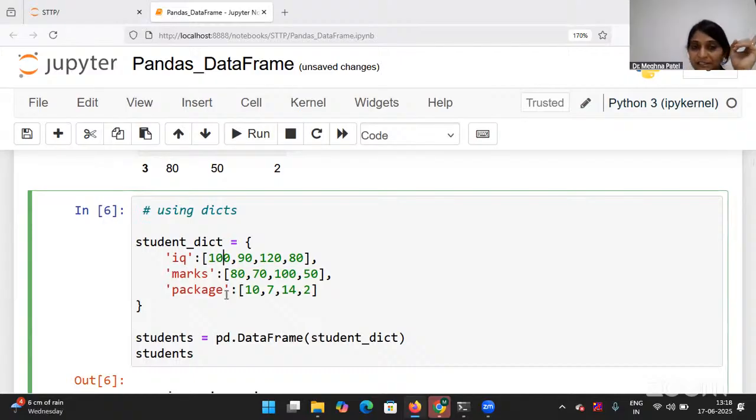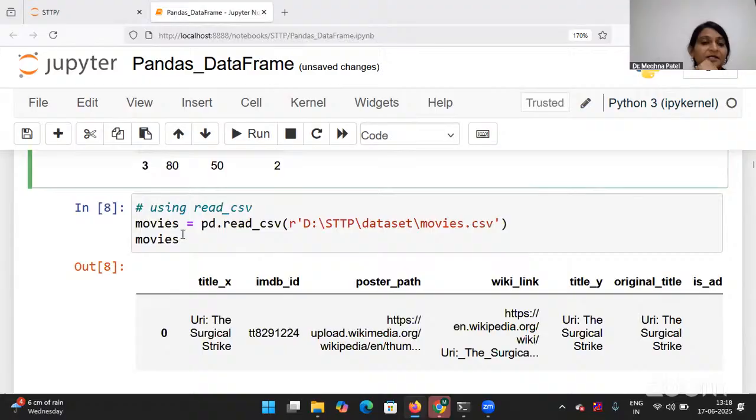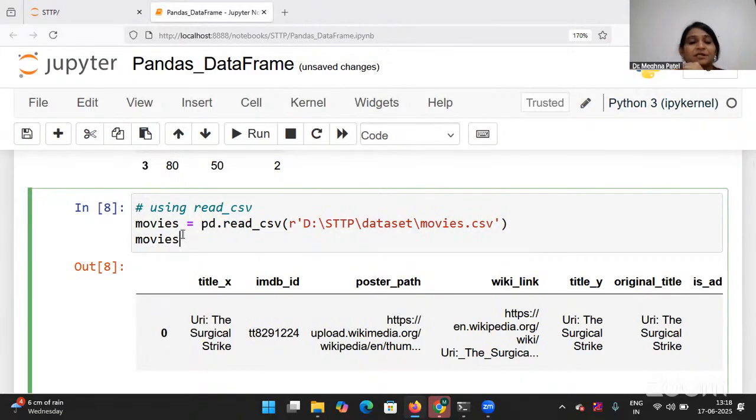First using the list, second using the data frame. Okay, now we are making the third way: how to create a data frame by reading a CSV file.